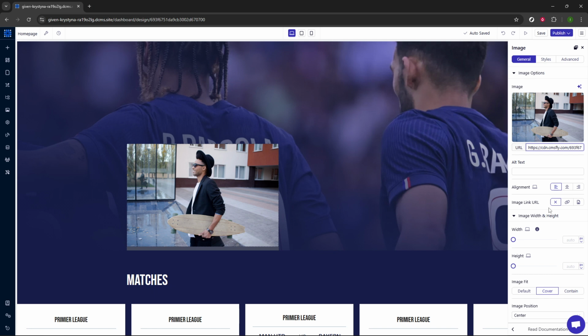JPEG works well for photos, while PNG is better for graphics with transparency. Aim for a reasonable file size without sacrificing clarity. And that's it. You've signed in, opened your project, added an image element, uploaded your photo, and refined it using the right side controls.